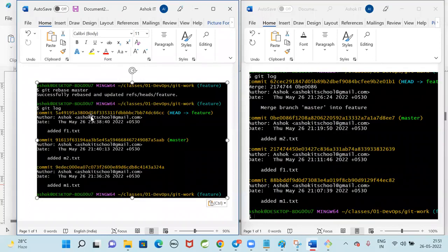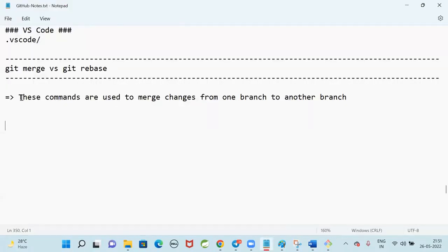It's a very famous interview question, damn sure. What is the difference between merge and rebase? What is the purpose of merge and rebase? These commands are used to merge the changes from one branch to another branch.